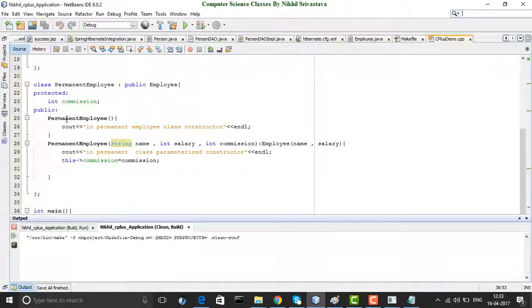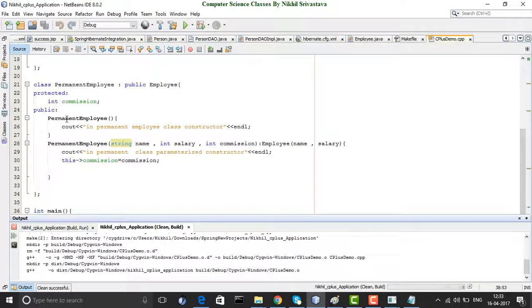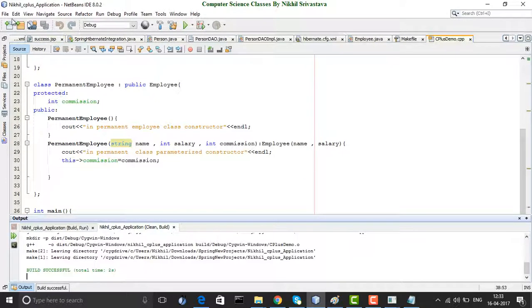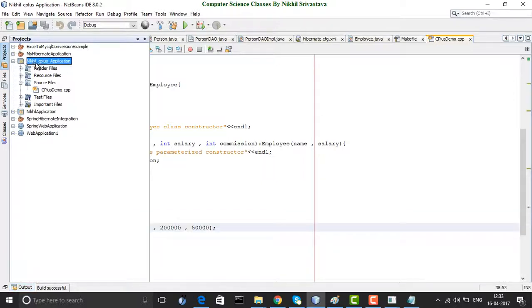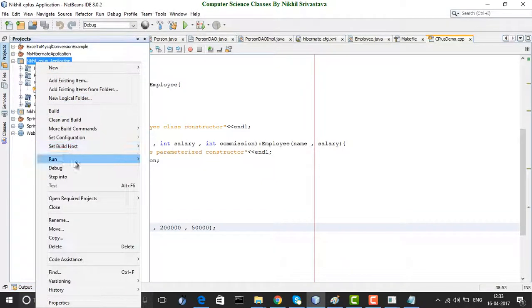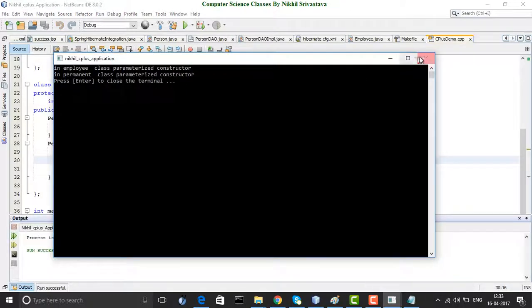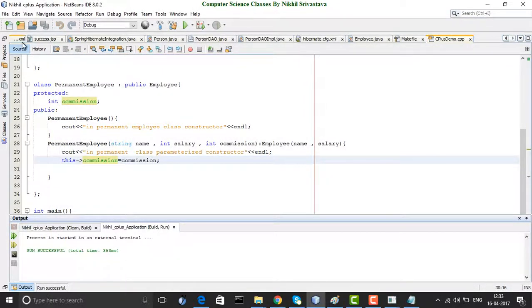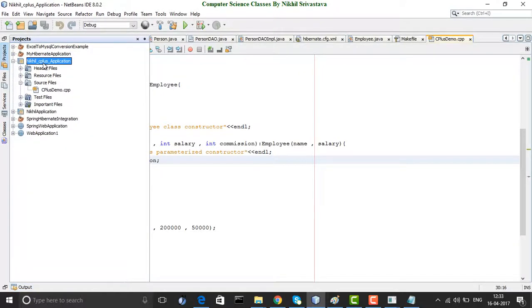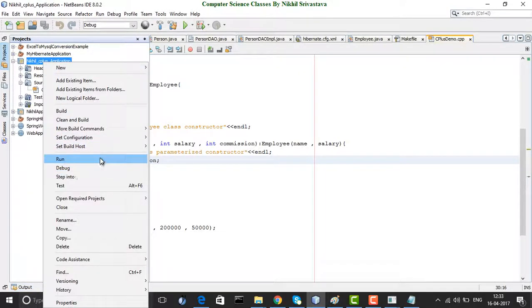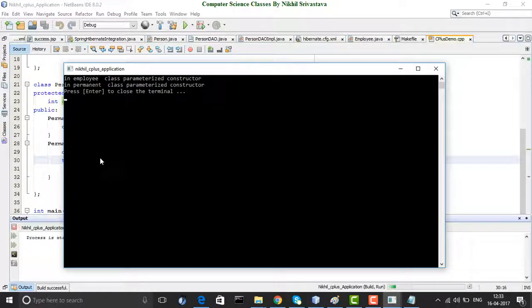I will clean and build this application, and then I'll just go and run. Sorry, I started to debug. Okay, I will run this application and let us see what is the output when I run this application. See what the output is: in employee class parameterized constructor and in the permanent employee class parameterized constructor.